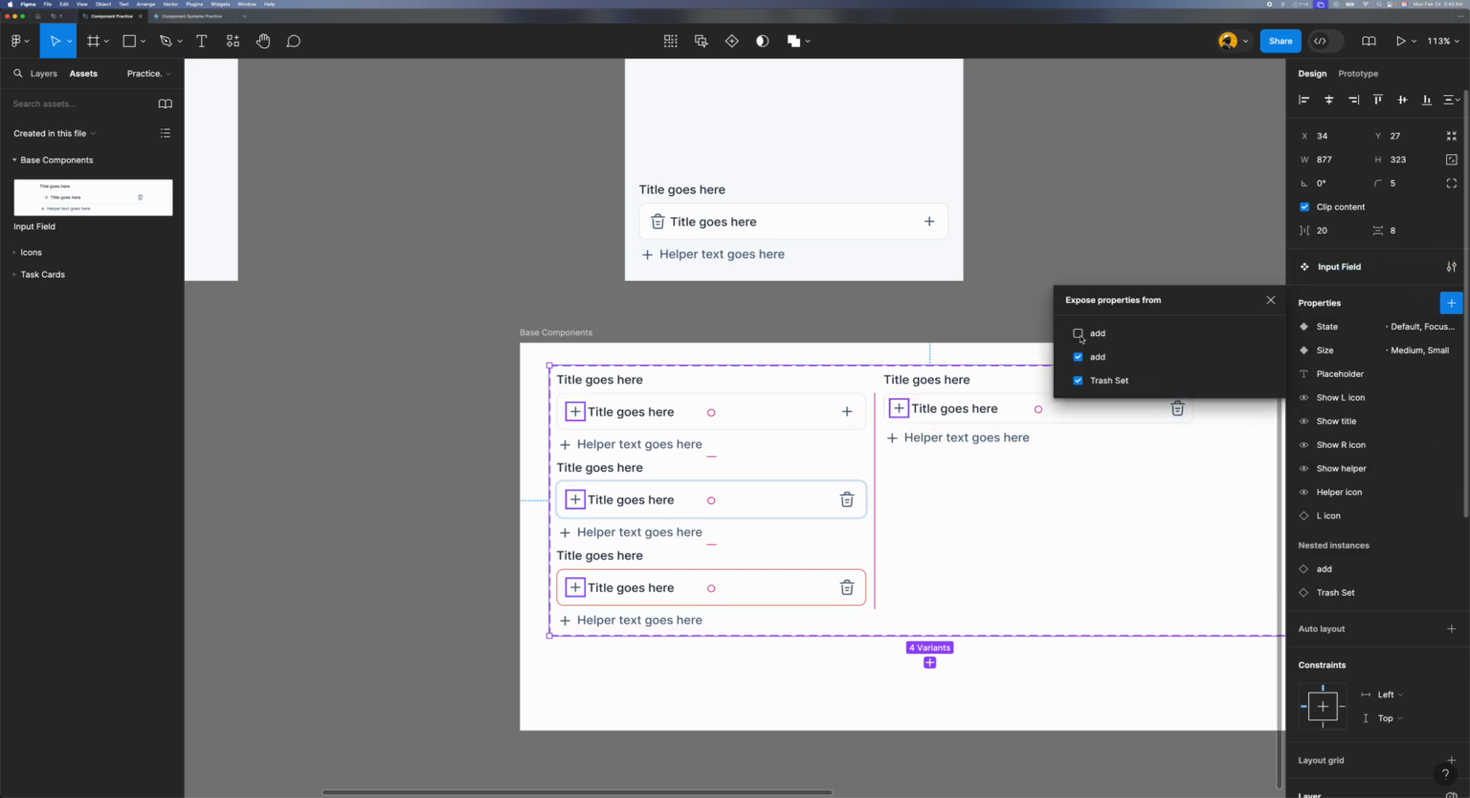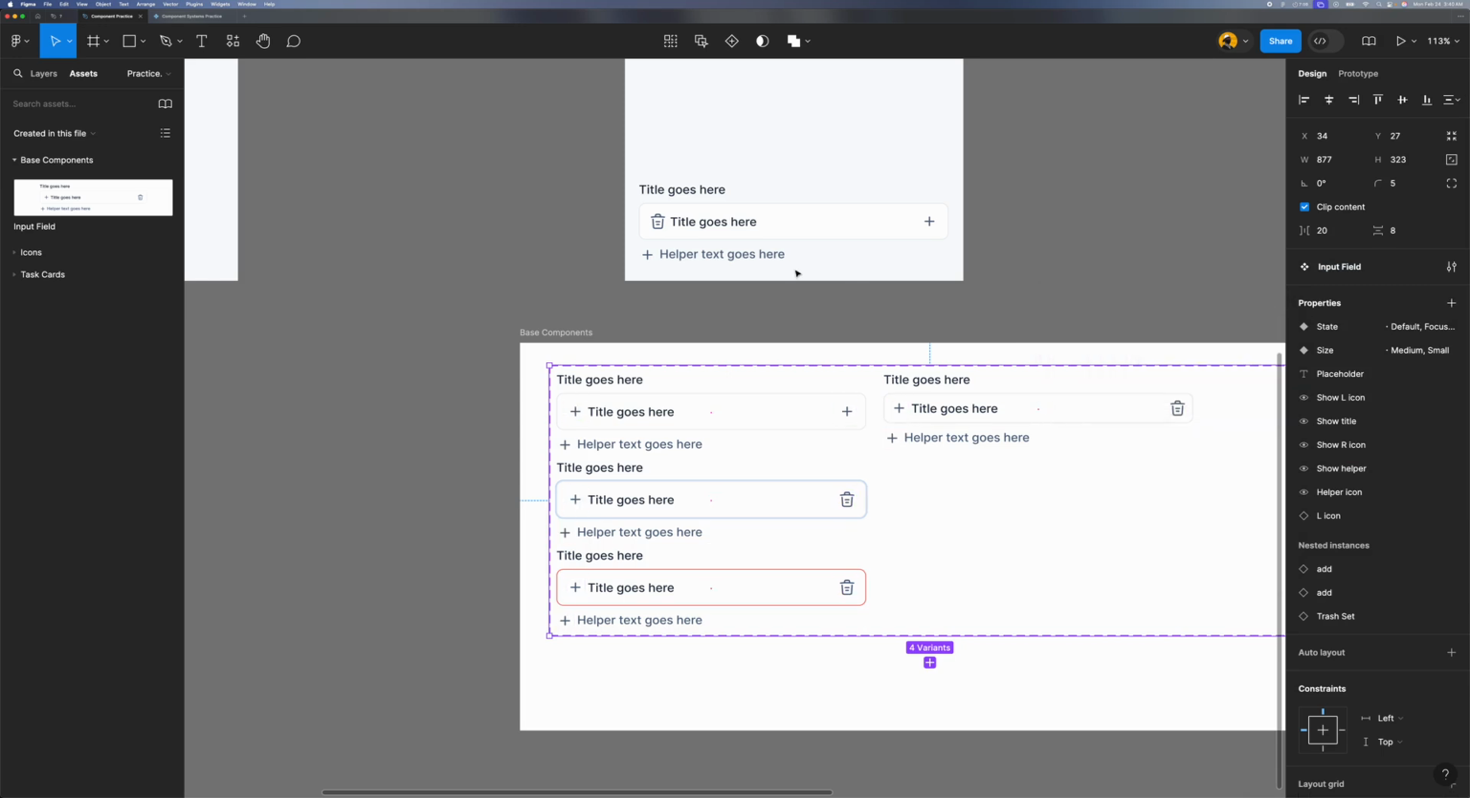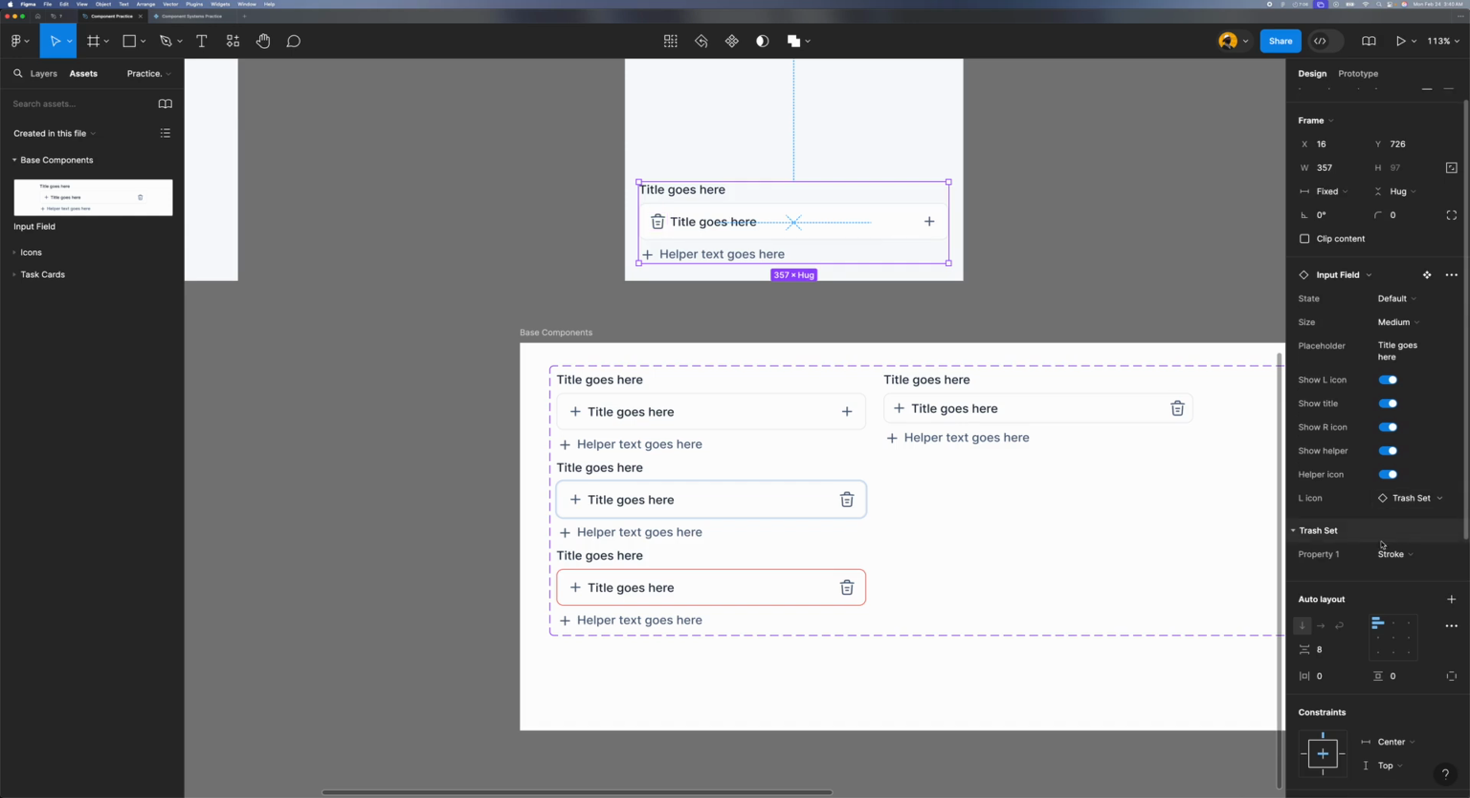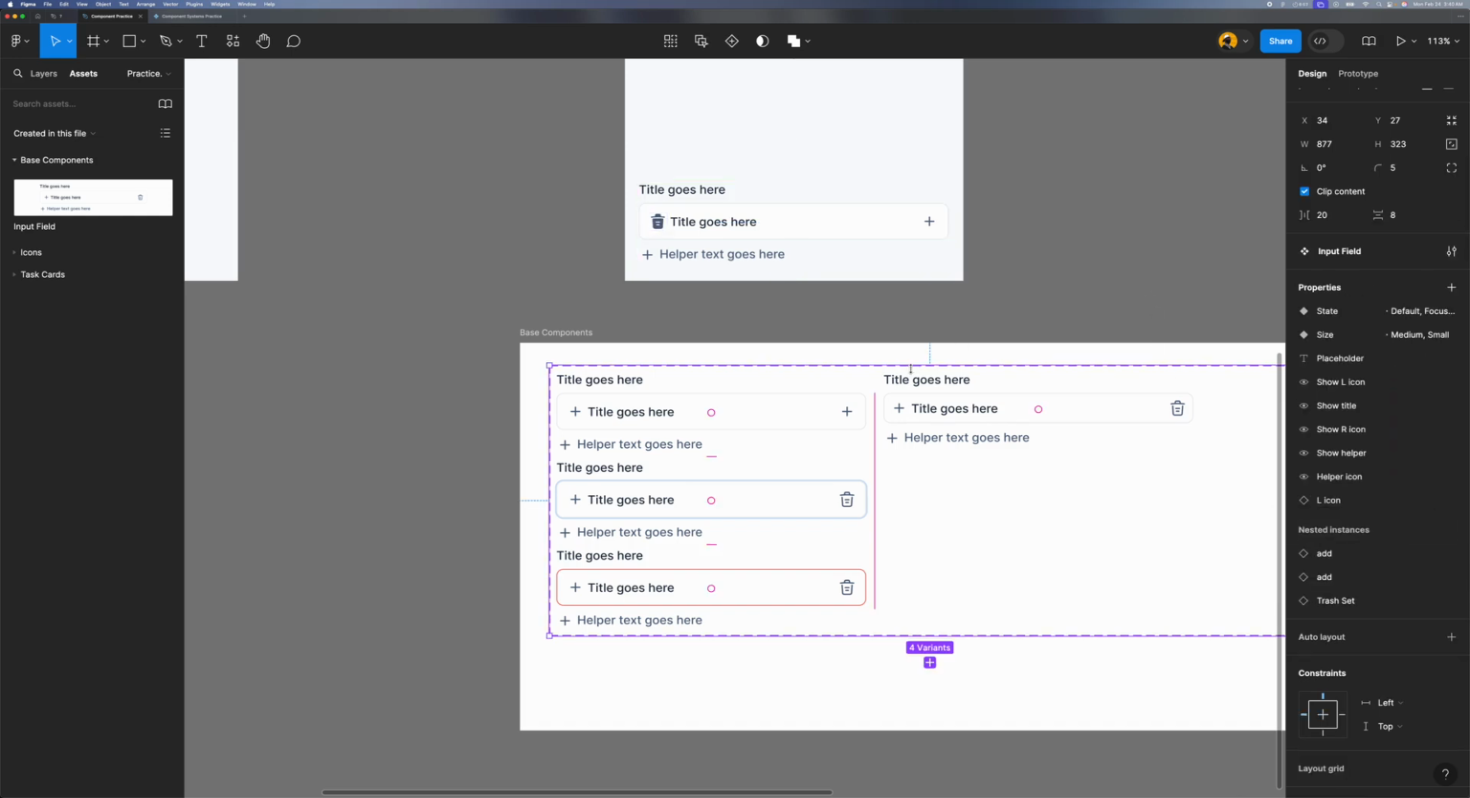So if I click on this add, what this means is if I now go back to the instance, I can easily come here and begin to swap the thing I just did. It might sound confusing, but this is the whole idea. You can easily just rewind this if you're confused.